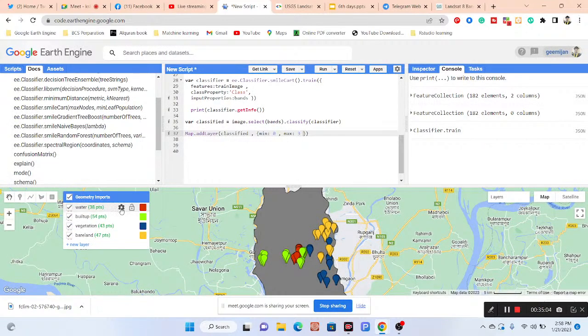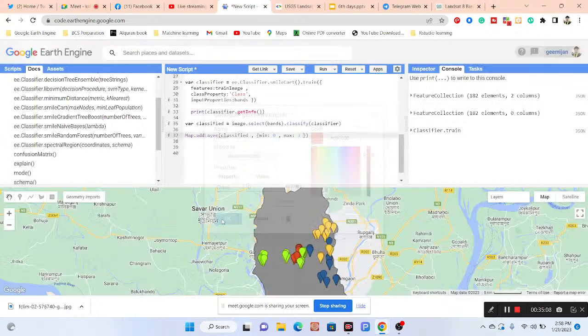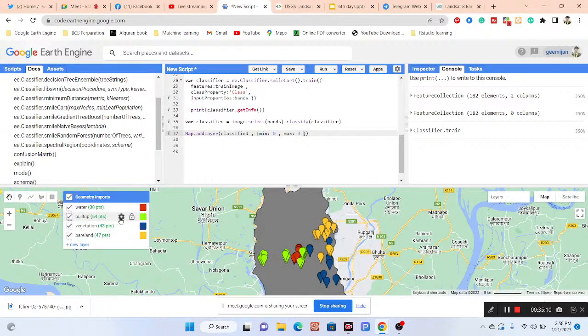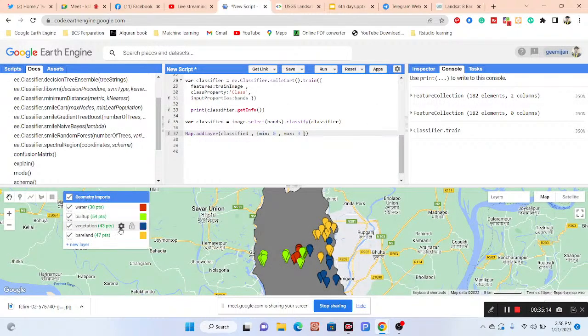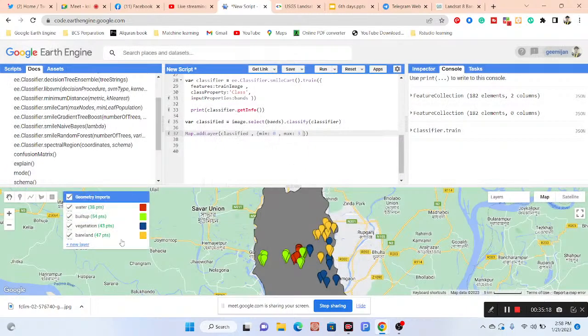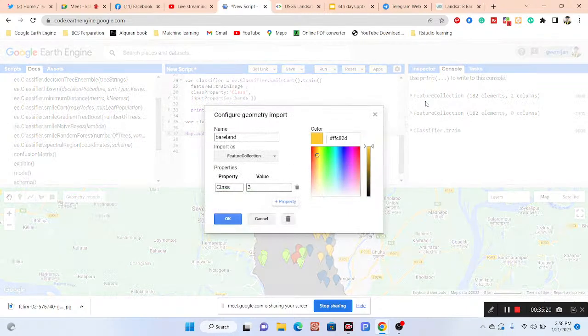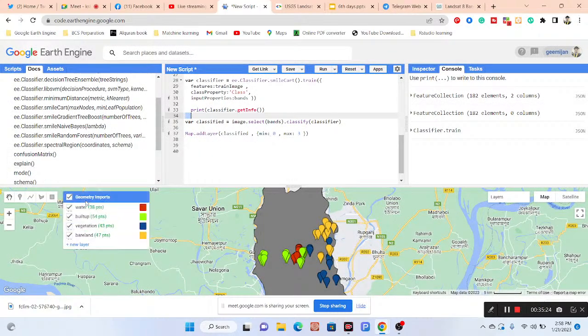A minute for the water. I need to use the 0. Sorry, water is the 0. So water is the 0. Then you can also see built up area is the 1, vegetation is the 2, and barren land is the 3. So I simply add this, and you can see the mean and max. Mean will start from 0 and max up to 3.